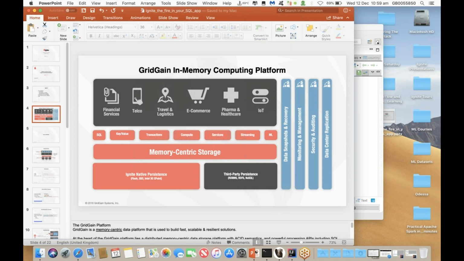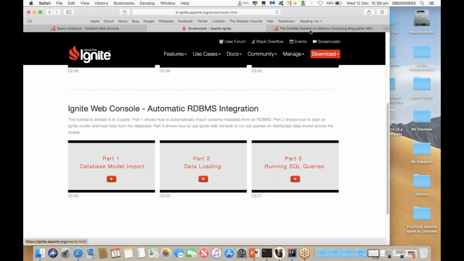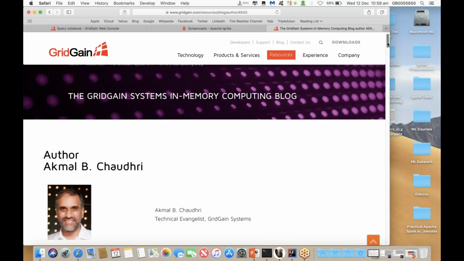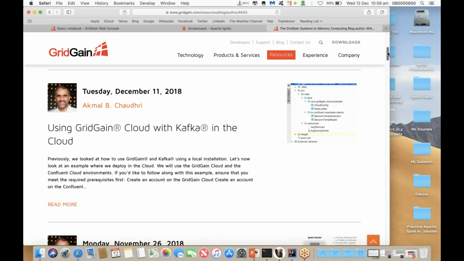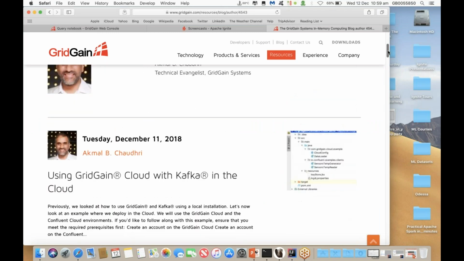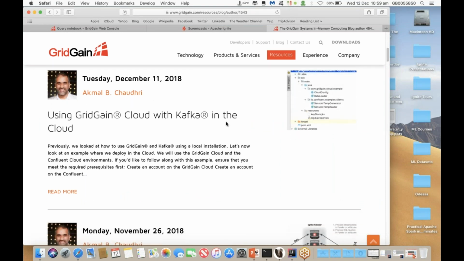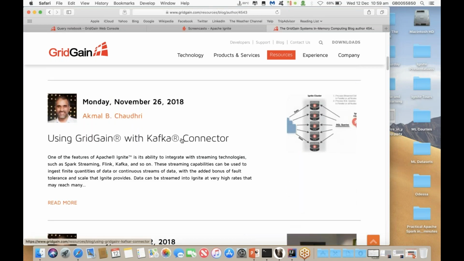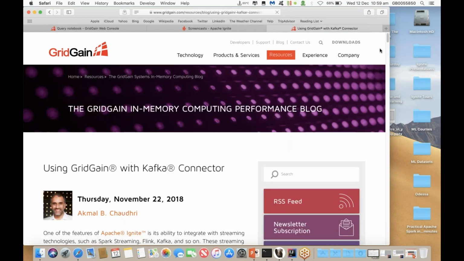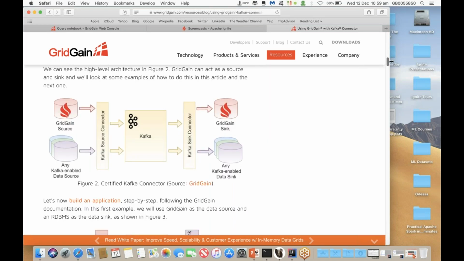So if the changes are done in Ignite, and thank you very much to whoever asked that question, I really appreciate that, because I did mention right at the very start that I would show you something related to Kafka. So this is the Ignite blog site. And as you can see, there it's me. And if you have a look, the last two bits of content that I've done, actually something that was published just yesterday, which is running in the cloud, but the previous one on November 26th was using GridGain with Kafka Connector. So if I show you the graphic, the idea here is architecturally looks something like this.